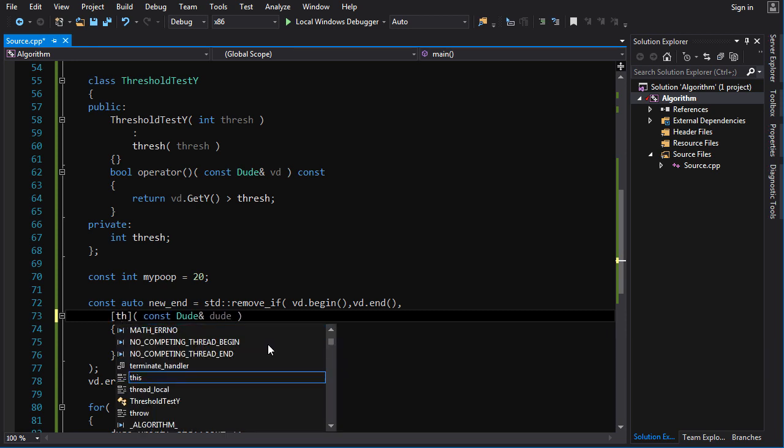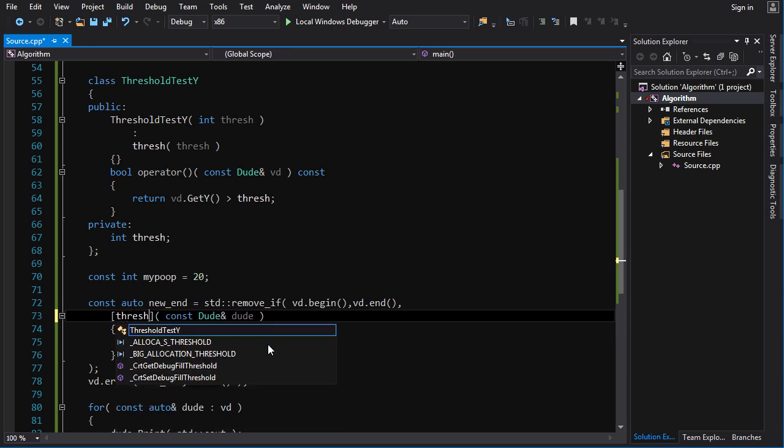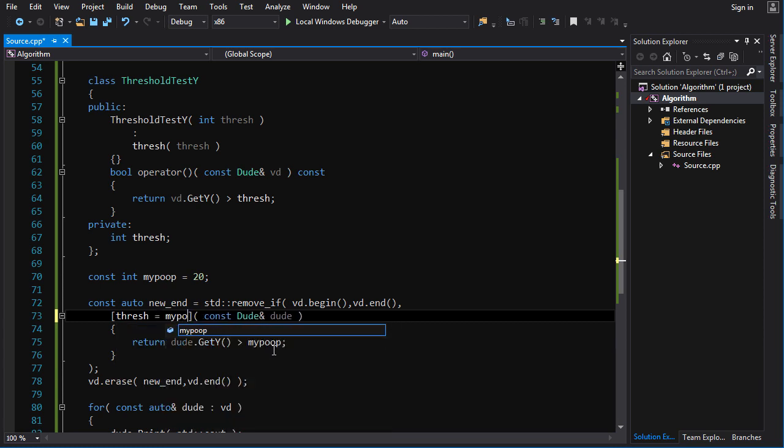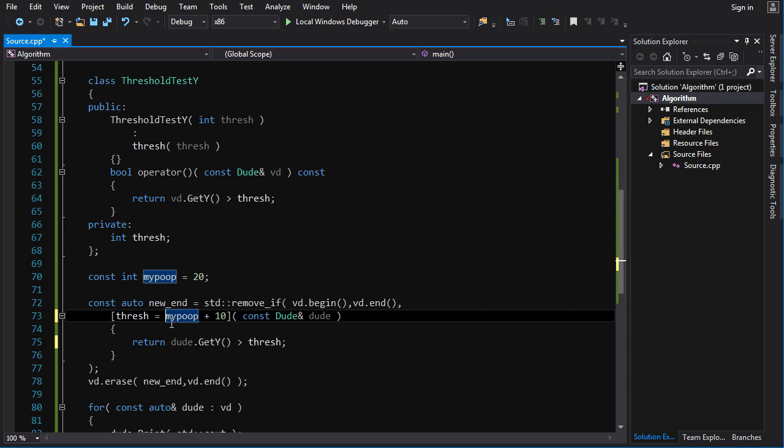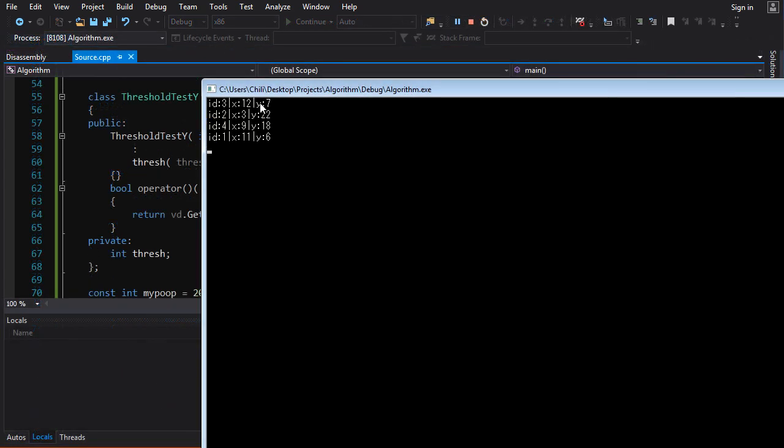Now you can also capture by a different name. So you can go thresh is equal to my poop. And then we can use thresh inside of here and it will work. And you can even do an expression here. So you can say thresh is equal to my poop plus 10, and now it will capture the value of my poop plus 10. So now it's thresholding on 30.